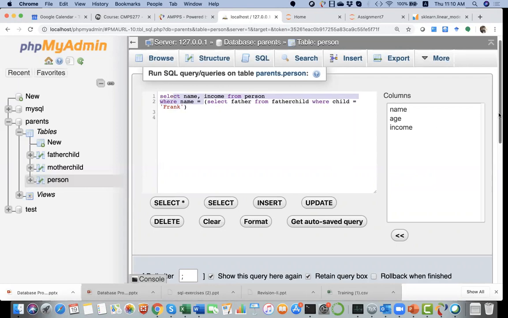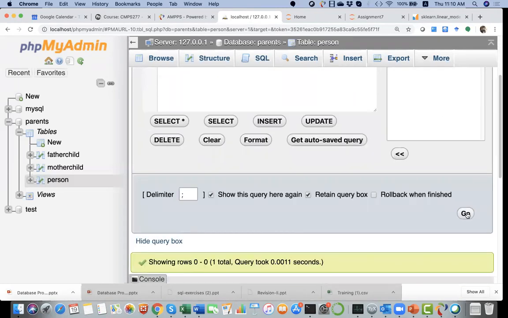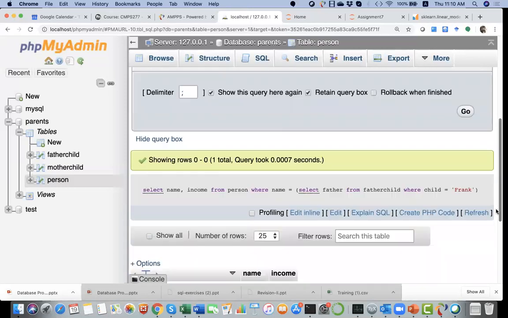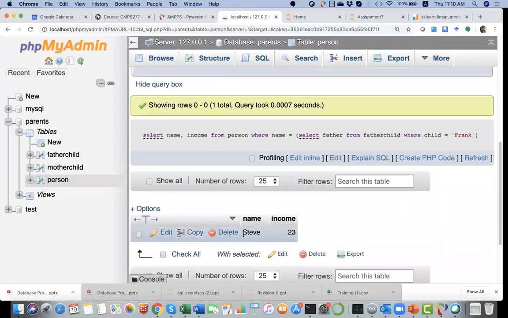Okay, let's execute it. And I see that I get again the same answer, Steve and 23.